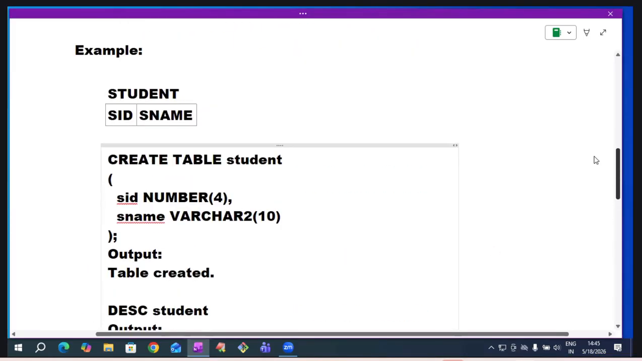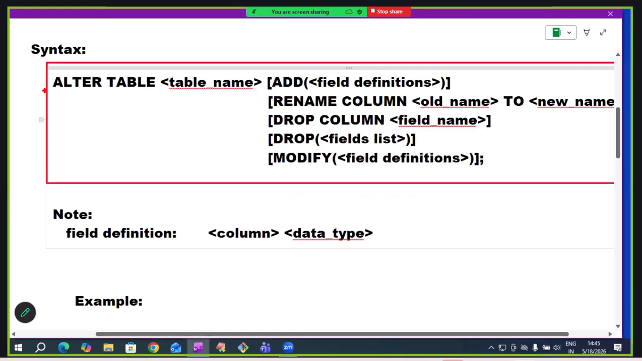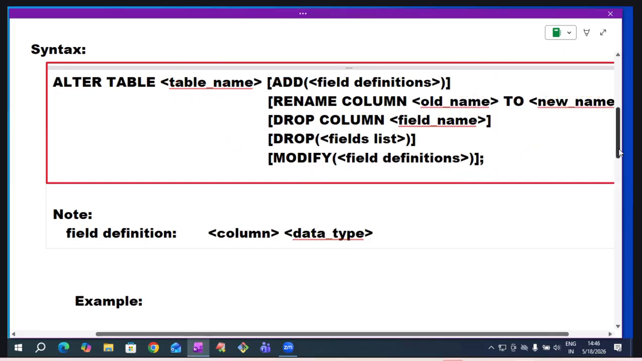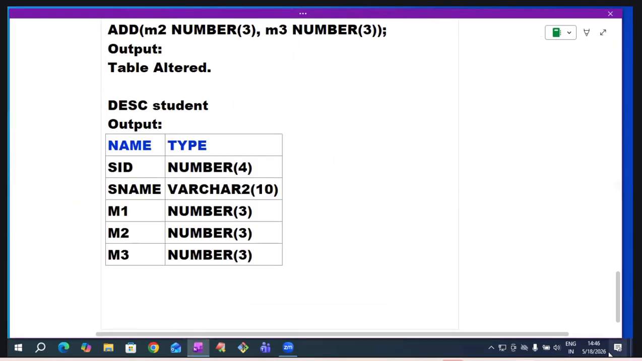Whenever we want to rename a column, write like this. Alter table. In which table? Student. Rename column. To rename the column, use rename column. What was the old name? M3. What's the new name? Maths. M3 to maths. That's it, sir. Simple. I'm following this syntax only. Just remember the syntax and follow it.